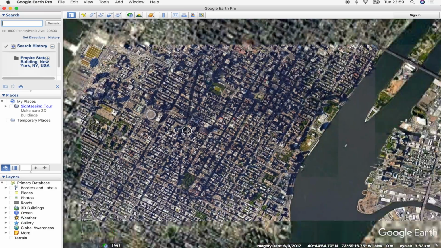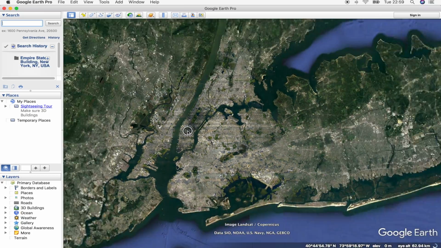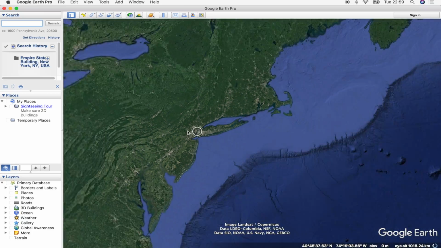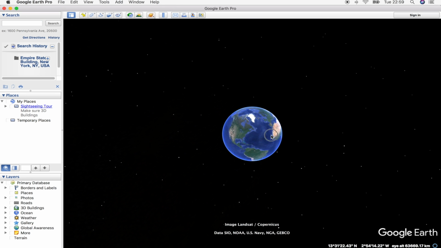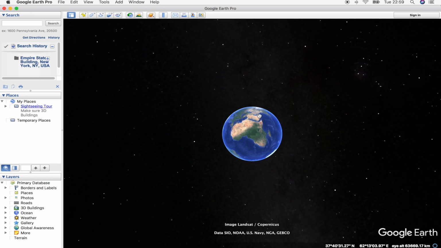So now what you want to do is zoom all the way out, keep going until you're as wide as you want really, and you can even turn the globe, which gives it a cool spin effect at the start.